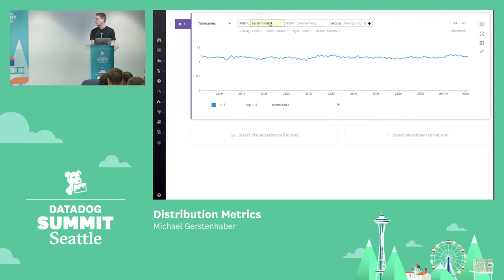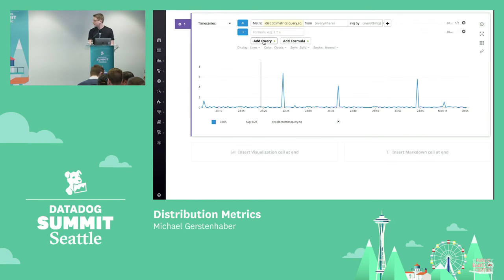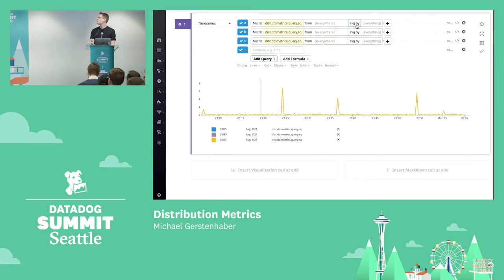So I'm going to open a new notebook. I'm going to query my metric. And now I'm going to query it 3 times for different percentiles. You can see here that the aggregation behavior is coded in this aggregate. And I'm going to query P50, P75, and P90.